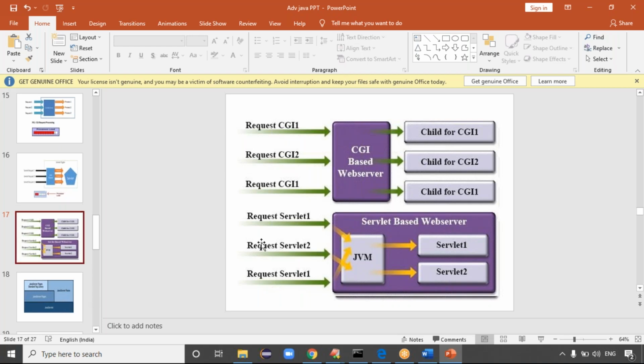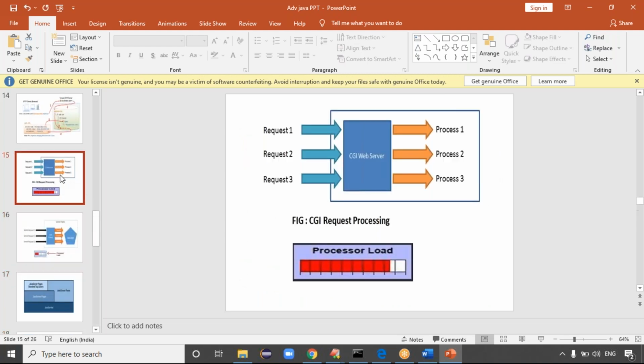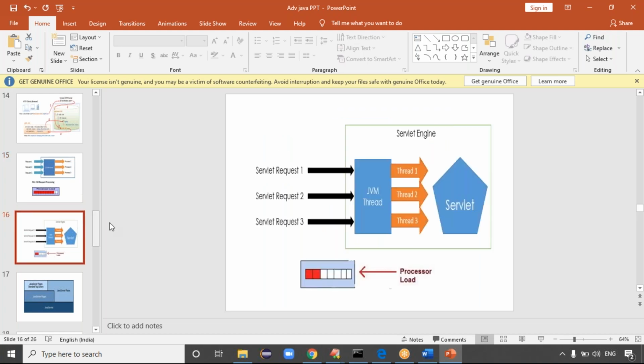So in CGI, what happened, guys? For every request, one process is created. But in servlets, for every request one thread is created. Definitely, when compared to a process, threads are lightweight, so the process load will be decreased. If the process load is decreased, performance will be increased, right? Exactly, guys. That's one point we have to focus on in today's class.